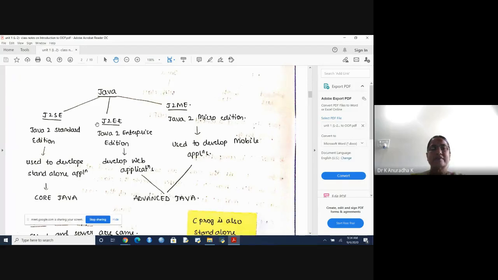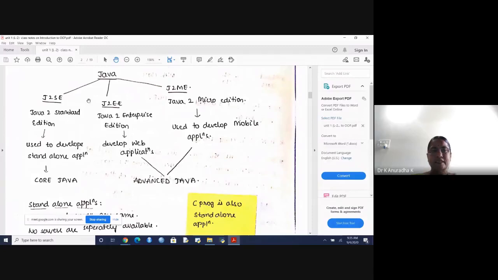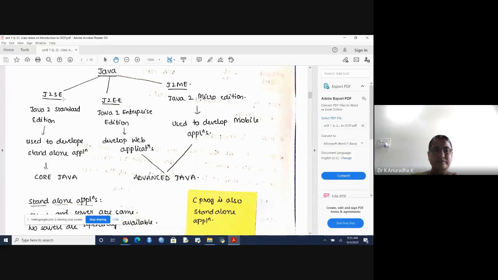So these three are very, very important. These two are independent and these two depend on J2SE. That's why J2SE core Java is very, very important, and these two are called advanced Java. So these three are in Java: J2SE, J2EE and J2ME. Now we are studying J2SE only.